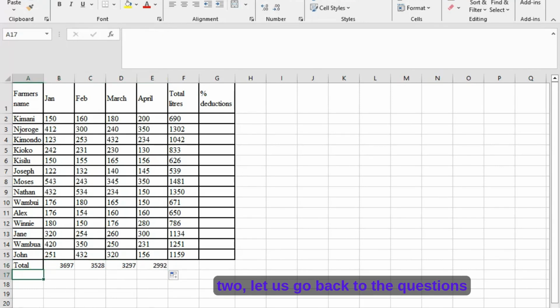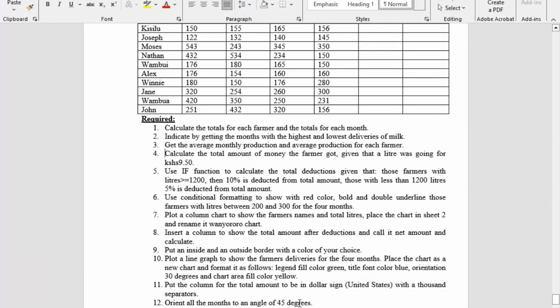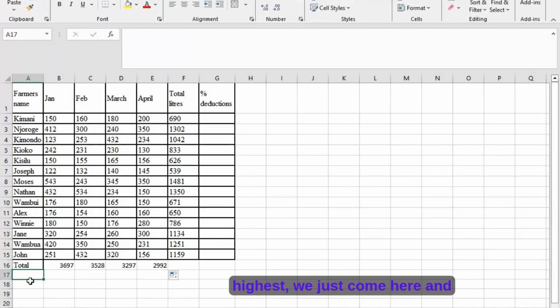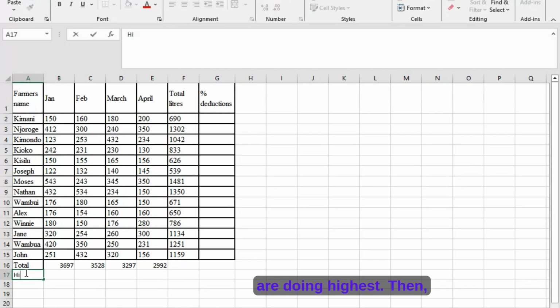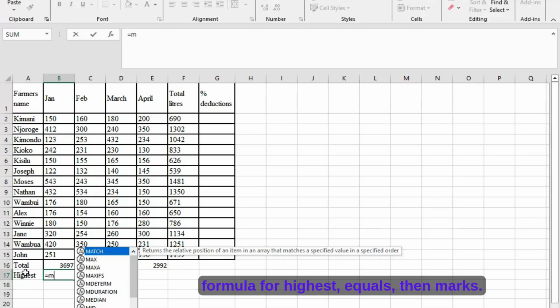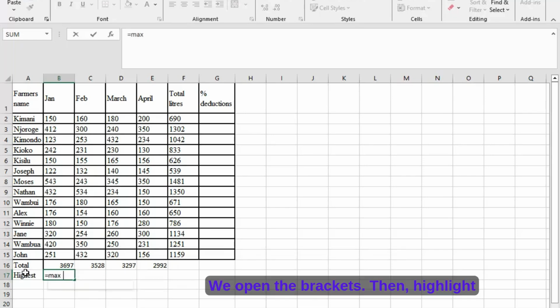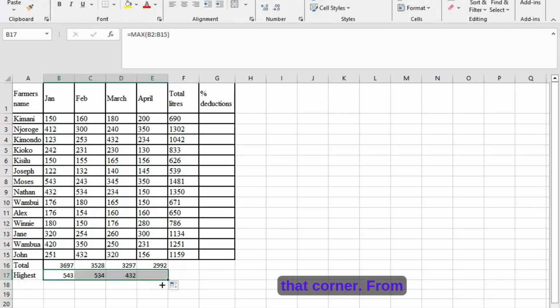Number two, let us go back to the questions: get the month with the highest and lowest deliveries of milk. So for highest, you just come here and apply the formula. First of all, type the heading, we are doing highest. Then the formula for highest is equals MAX. We open the brackets, then highlight from 150 to 251. Enter. From there, we drag that corner.